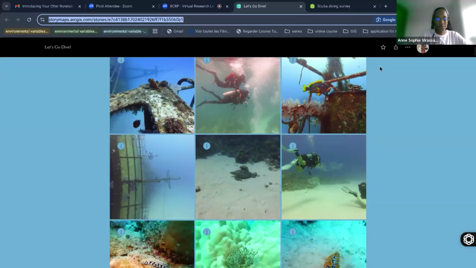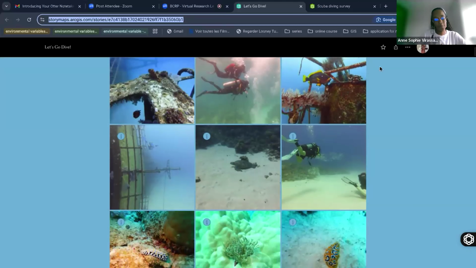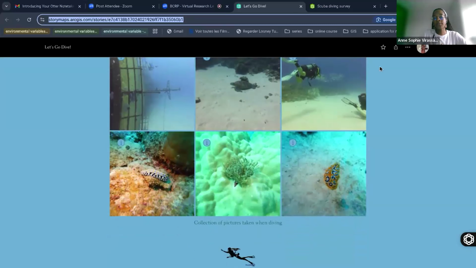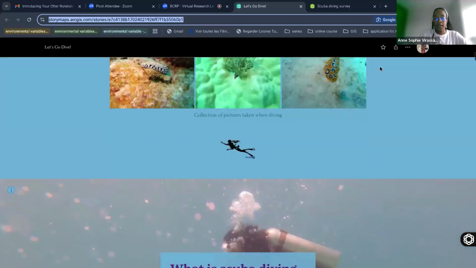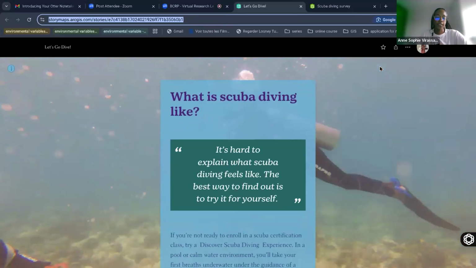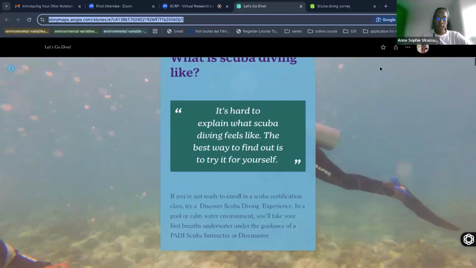So you can see a pretty turtle. We have a lot of nice shipwrecks also in Mauritius. So yeah, having pictures showing them how the marine world is, and I also explained what scuba diving is and the feeling that it gives.